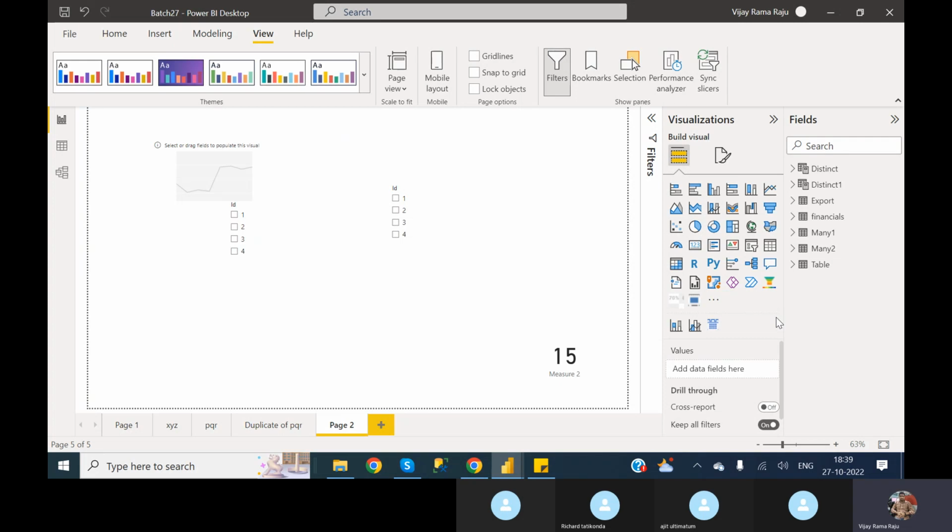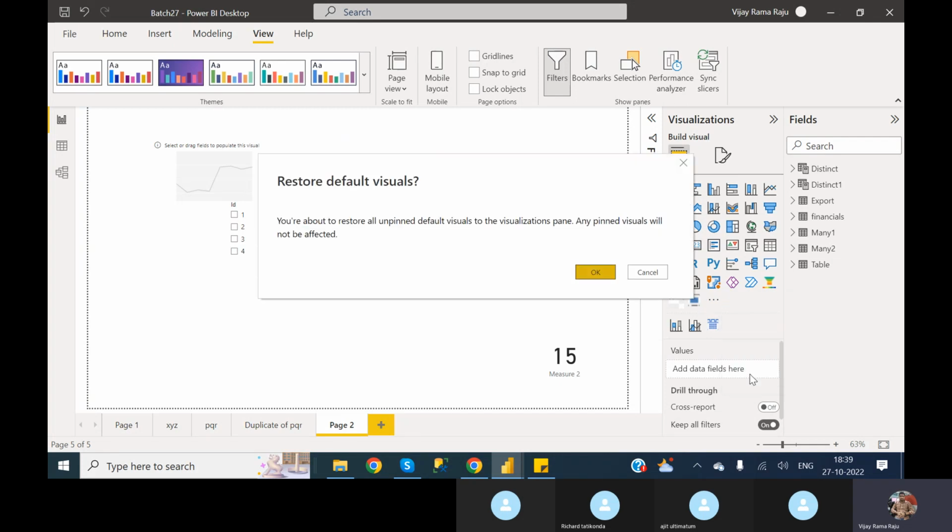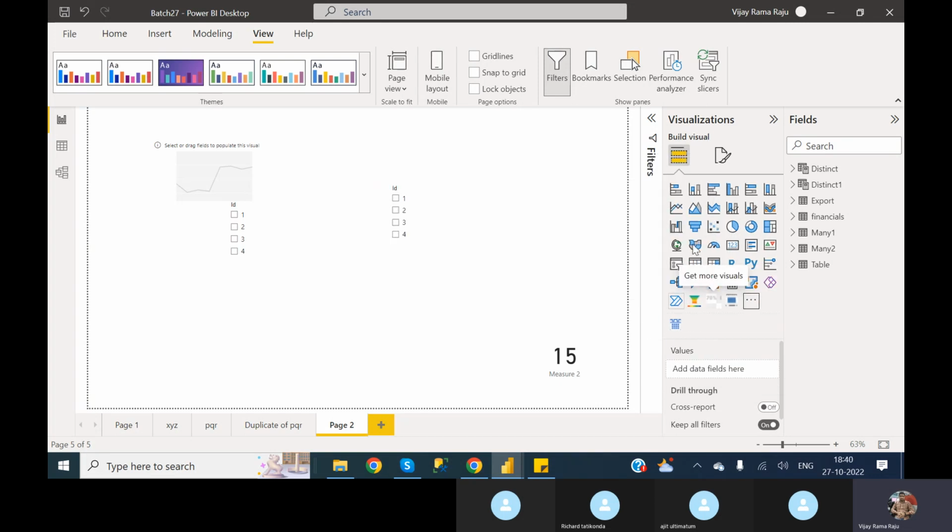if you want to restore them back to the same place, then you have to use an option called restore default visuals. From where you unpinned those visuals, in the same place itself, they will be restored back. Understand clearly? So why do we need to do this? Then we have a question here.